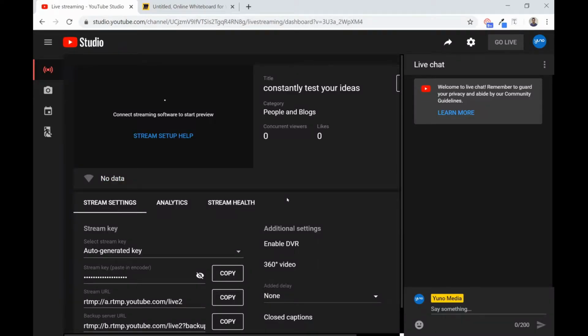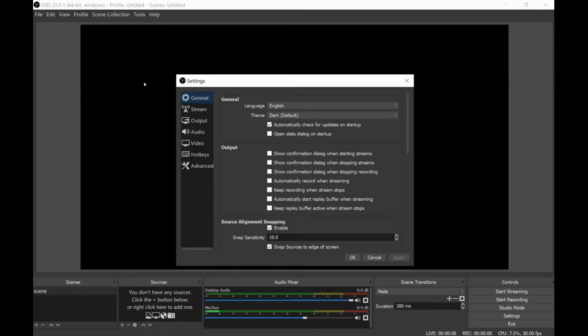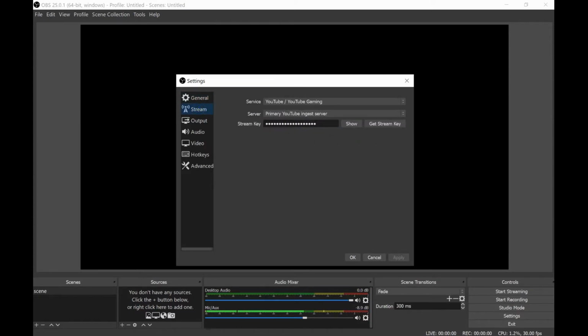So if you go back into YouTube, you'll see your stream key is here. You can hit copy. Then we need to return to OBS. And in OBS, you then need to go into File, Settings, click on your stream here, and you put in your stream key.